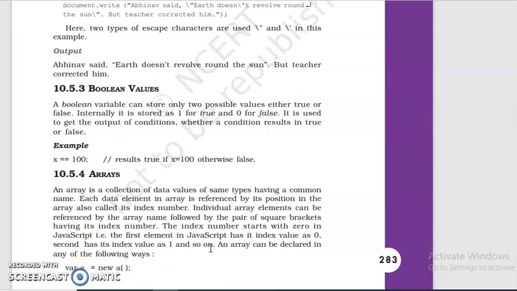And then boolean values. A boolean variable can store only two possible values, either true or false. It means 0 or 1. It is used to get the output of conditions, whether it is a true or false state. X equal to true, here this is an example. If the value of X is 100, it will be true, otherwise it is false.